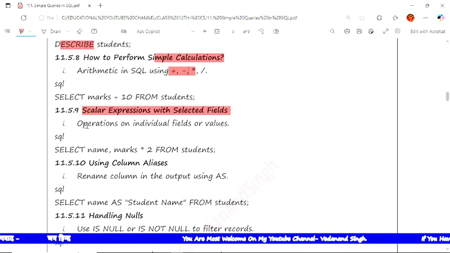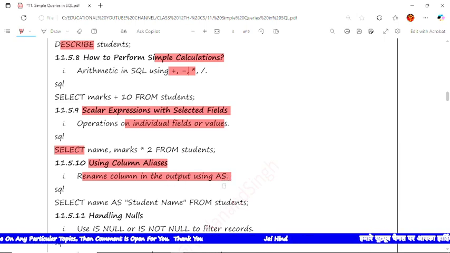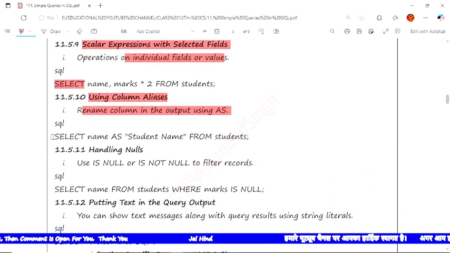Now, scalar expression with the selected field. What is it? Operations on individual fields or values. The SQL command for this one is SELECT name, marks * 2 FROM student list. Now, using column aliases. Here we rename the column in the output using AS, which is used for aliases. So the next is SELECT name AS student_name FROM student table.